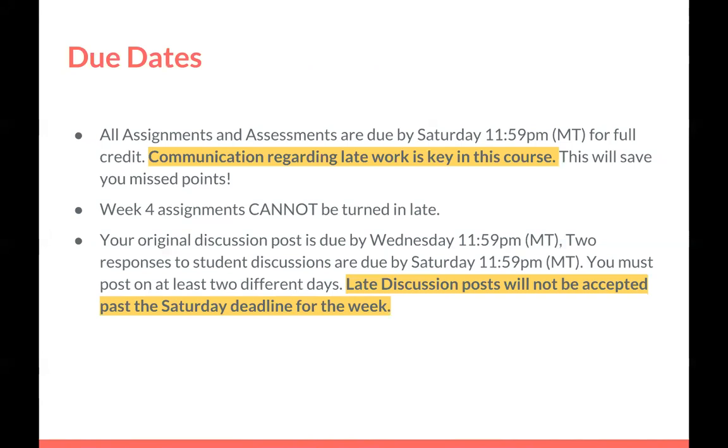I will say this every week. Week 4 assignments cannot be turned in late. The course will turn into a pumpkin. It will close out. It will not let you submit. There will be tears, and there's literally nothing I can do about it. I don't control the course closing. So you will hear me say that every single week.